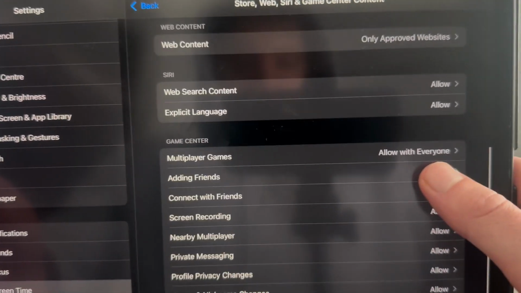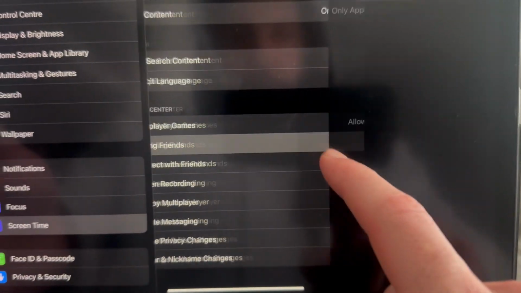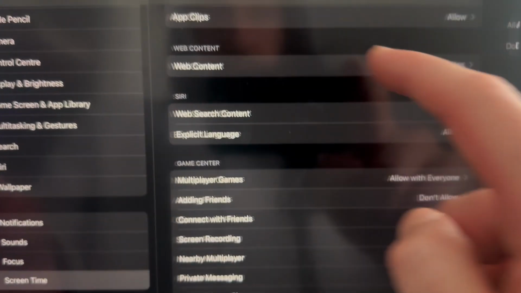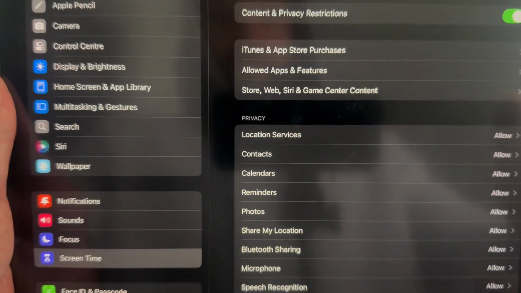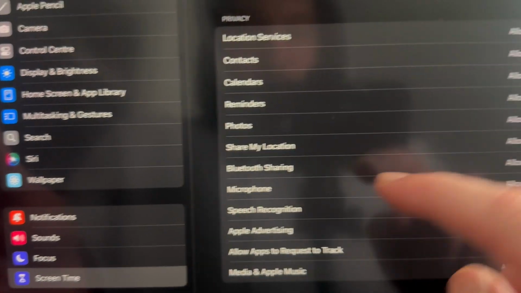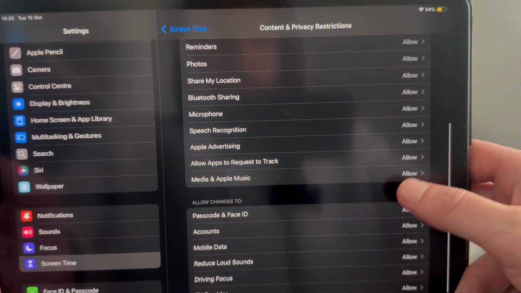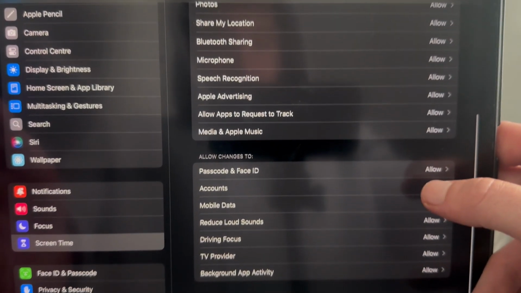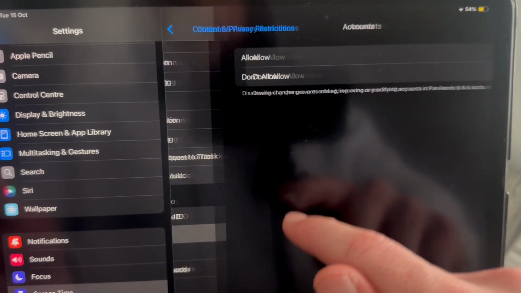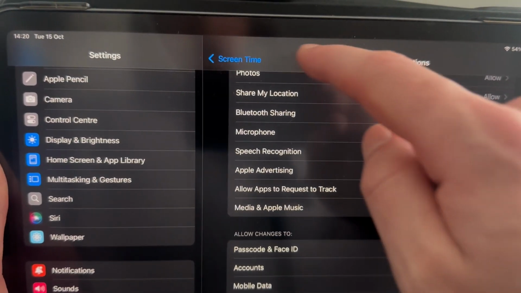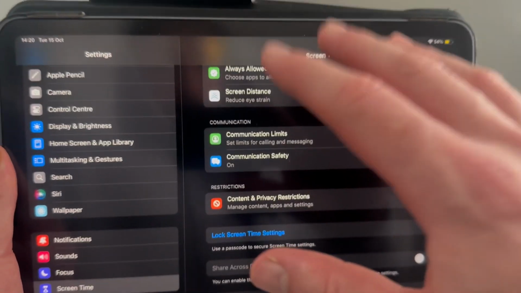You also have a few options down here for the game center. You can either allow or disallow your child to add friends when they're gaming, as well as using some other features like screen recording and private messaging. Then if we head back once again, you can also change some privacy settings here by allowing or disallowing some of these features. And then finally, you have things like passcode and Face ID at the bottom, accounts and mobile data. All these things I'd recommend just setting to don't allow to restrict them from being accessed. Then come back over to screen time, and once you've finished in these settings, that's pretty much all the options we have to choose from.